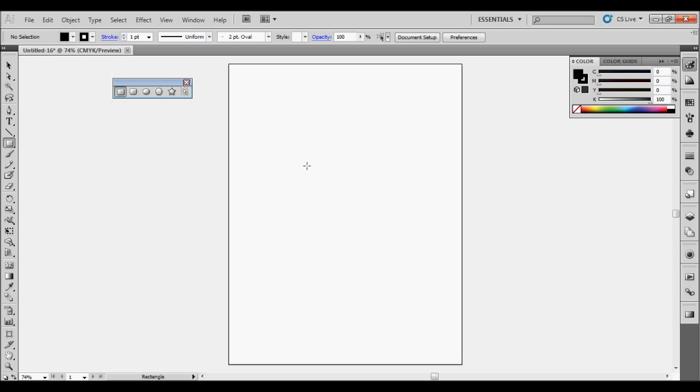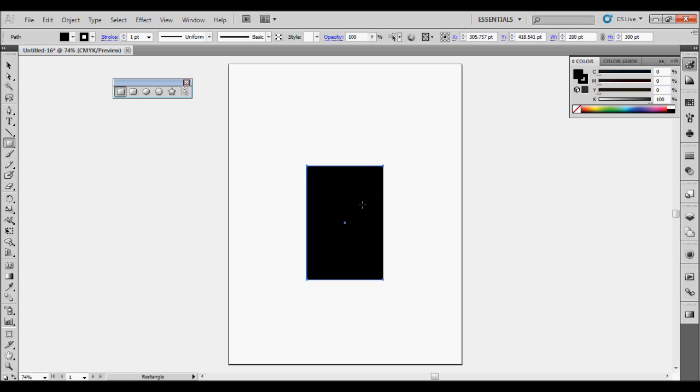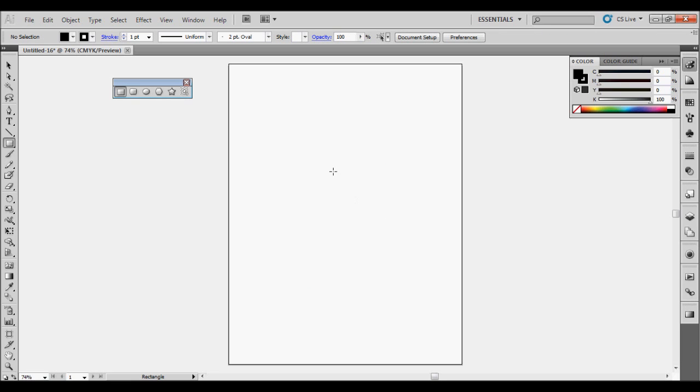Another thing that happens is if you click, you actually get this little pop-up window where you can set the exact size of the width and height you want that rectangle to be. So if I wanted a 200 point by 300 point, you can actually set that exact size with this area. And there you go. So that's the gist of the rectangle tool.